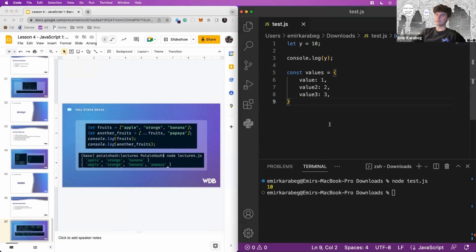But all you need to know is the only object other than an array is a JSON. So anytime we want to encode values in an object, we use a JSON. And if we want to send these values via the internet, they're always bundled in a JSON.